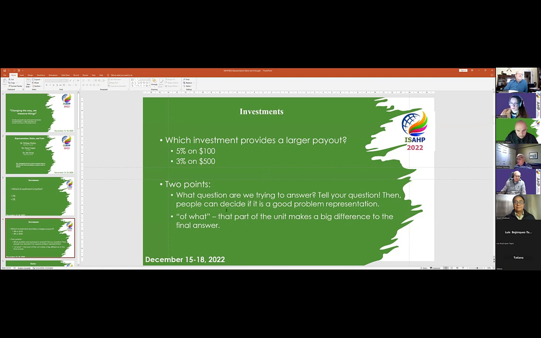So the point here is you have to define what question you're trying to answer, what problem you're working on, and what a representation of it is. And in particular, when you're talking about a percentage or even priorities, you have to say a percentage of what? Okay.